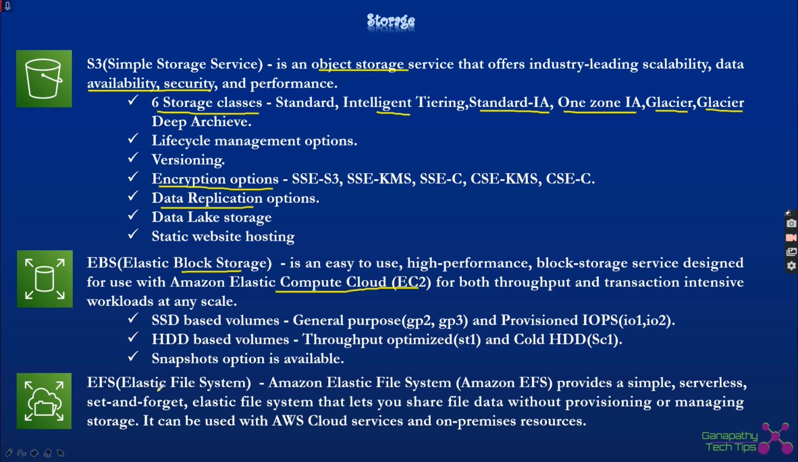Coming to the third option on the storage, it is called EFS. EFS is the Elastic File System, it's a file system. We can mount the EFS to various different EC2s. So in simple terms, EBS volumes can be attached to only one EC2 instance. At any point in time, we can attach only one EBS volume to an EC2 instance.